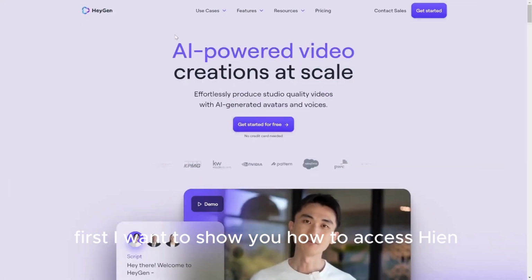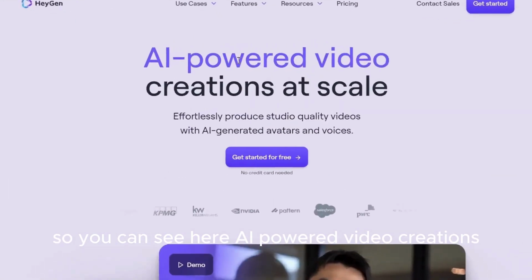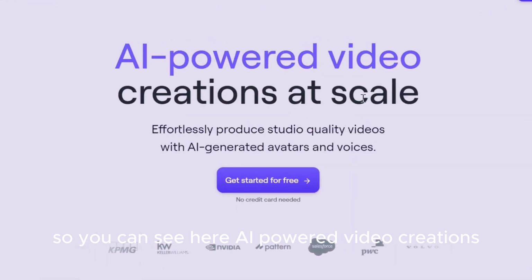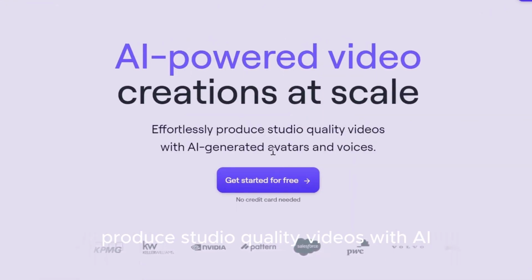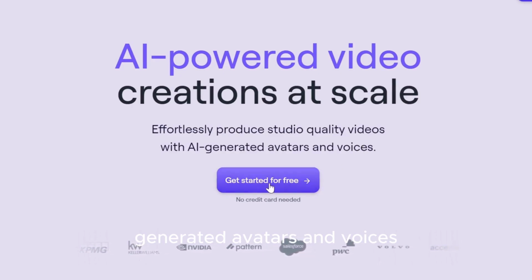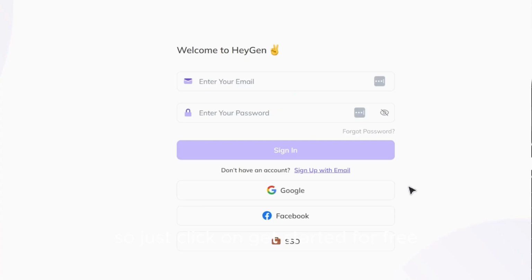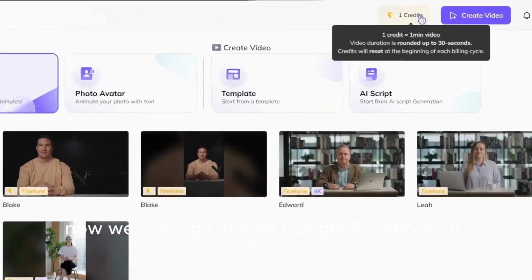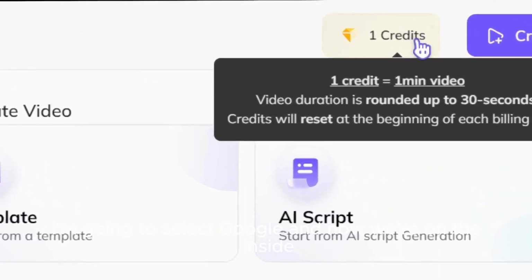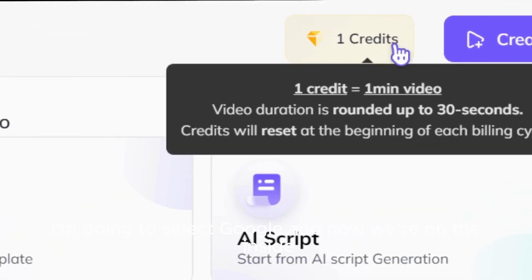First, I want to show you how to access HeyGen. So you can see here: AI-powered video creation at scale, effortlessly. Produce studio quality videos with AI-generated avatars and voices. So just click on Get Started for free now. We can sign in with Google, Facebook, or SSO. I'm going to select Google, and now we're on the inside.